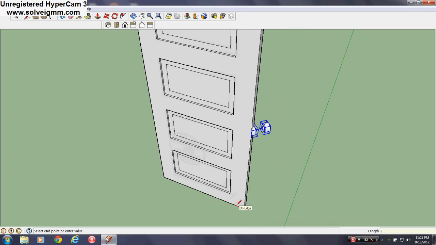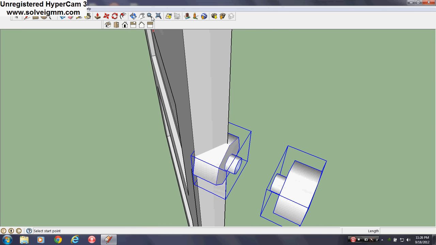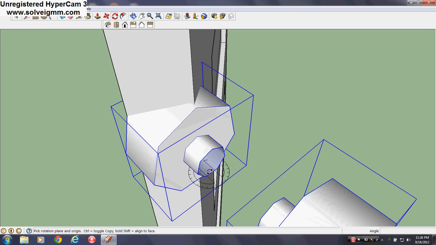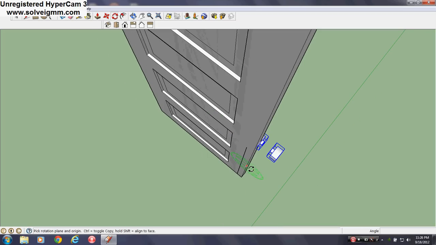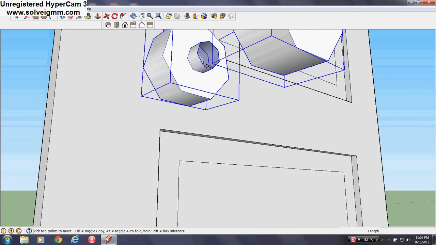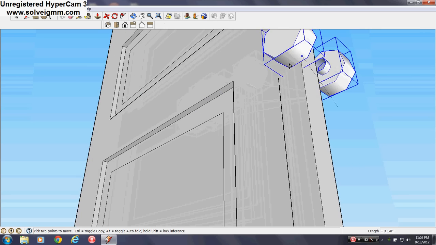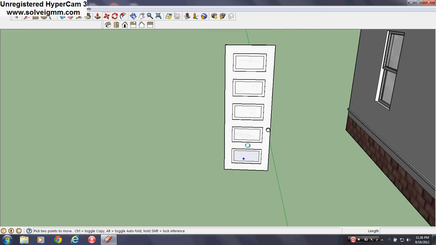So I'll bring these things in here about, I don't know, say 3 inches. No, too much. What the heck? A doorknob is probably 2'6". Rotate it again 90 degrees. There you have it, 5 panels with a doorknob.